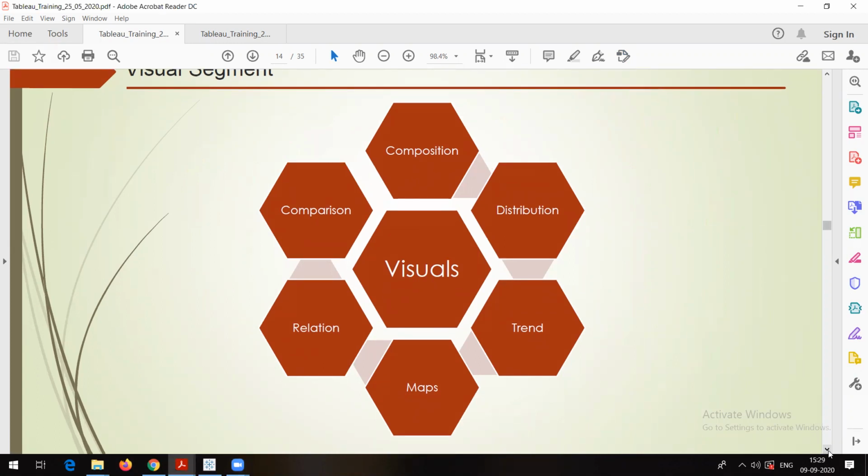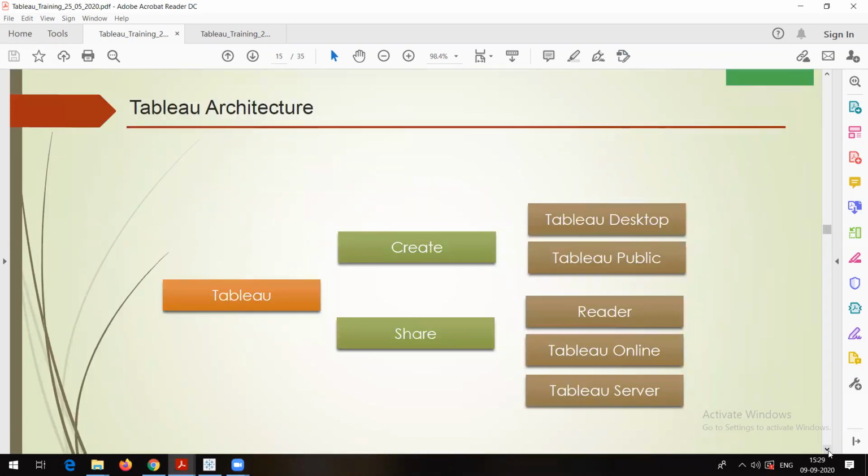Right? After this, some information about Tableau is shown. Tableau can be used to create and to share graphs or charts. Tableau comes in different versions. Whatever we have seen is Tableau Desktop. There is another product called Tableau Public. There are other products called Tableau Reader, Tableau Online, and Tableau Server. Now what is Tableau Reader? Tableau Reader is used to read Tableau reports, like Word and PDF files.